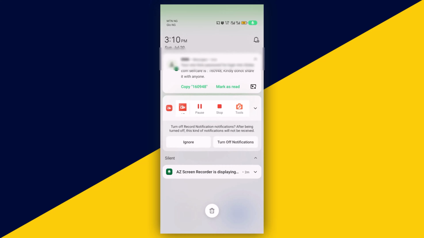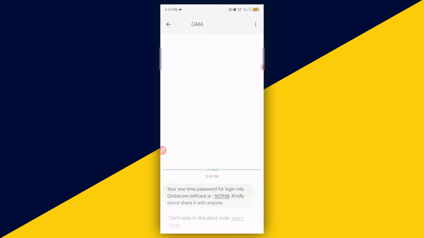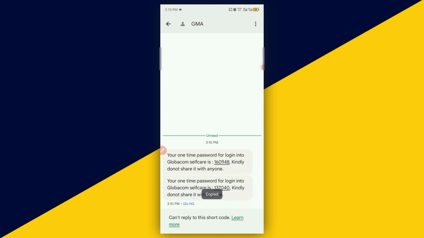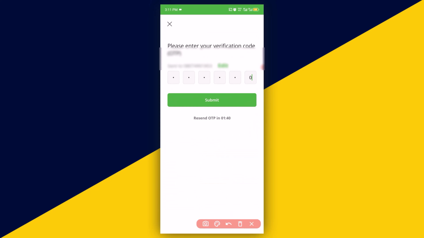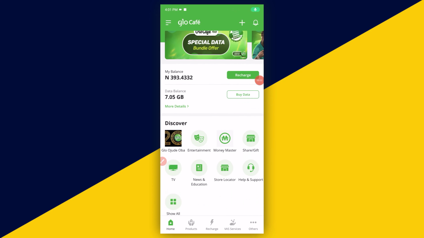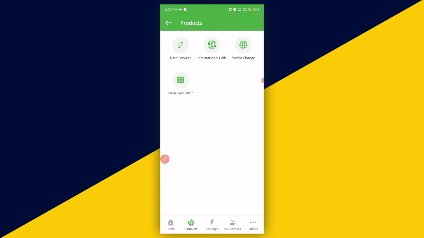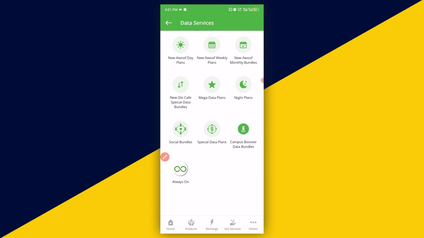The next thing you need to do is to copy the OTP. This is the OTP right here. So you have the OTP right here, 137040. So come back here and enter the OTP 137040. Then click on submit. After you successfully activate your Glo Cave, next thing you need to do is to make sure you go to products right here. The next thing you need to do is to go to data services. Next thing you need to do is to go ahead and click on Night Plan right here.